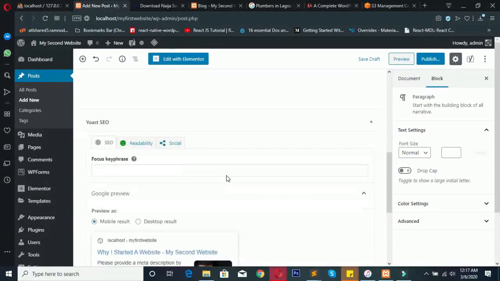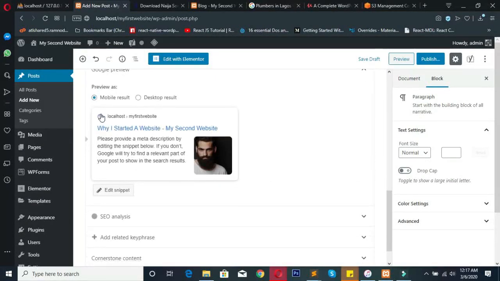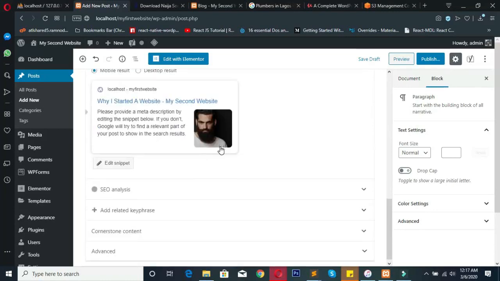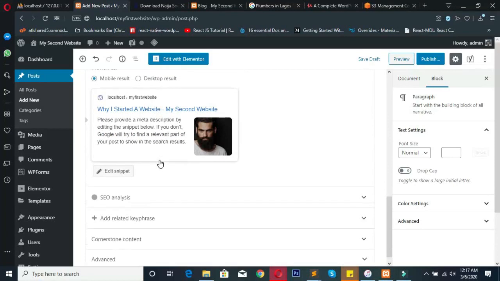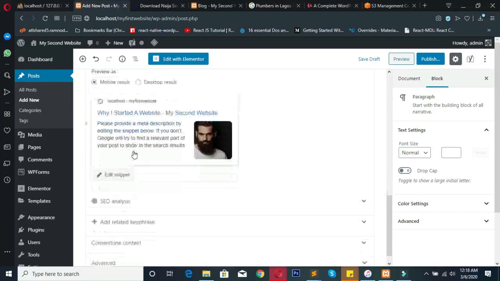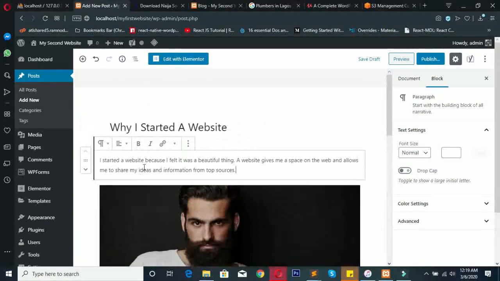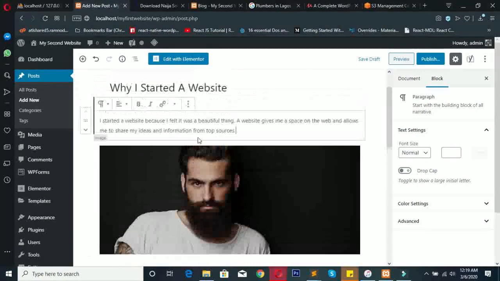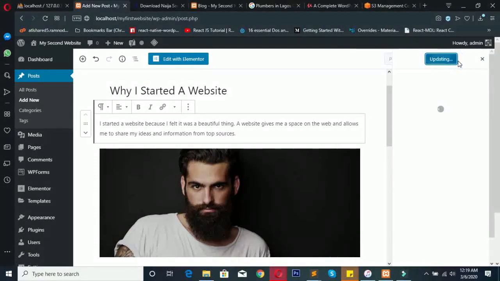Now let us refresh, and if you scroll down, you are even going to see a preview of what it looks like already on search engines. This is provided by Yoast SEO, the plugin we installed for SEO the other time. After all this is done, all you need to do is click on publish here. Once you do that, the post will publish in a few seconds.